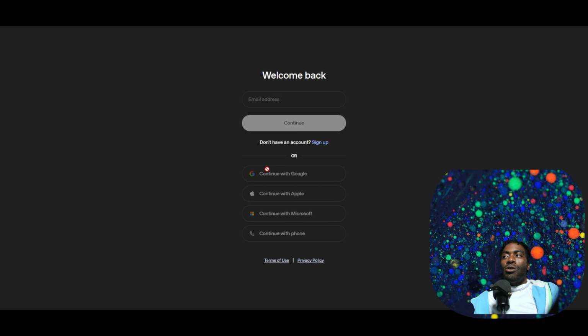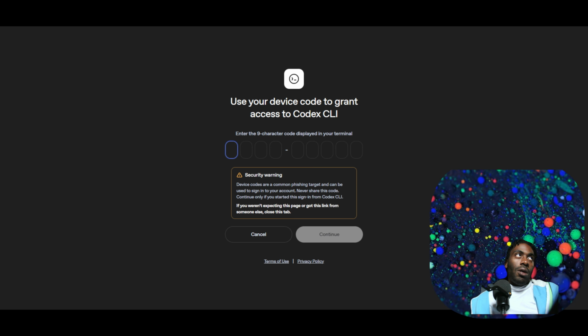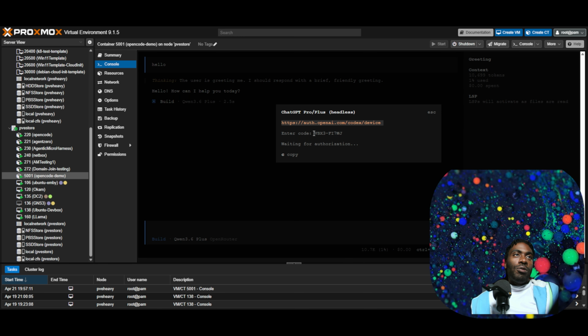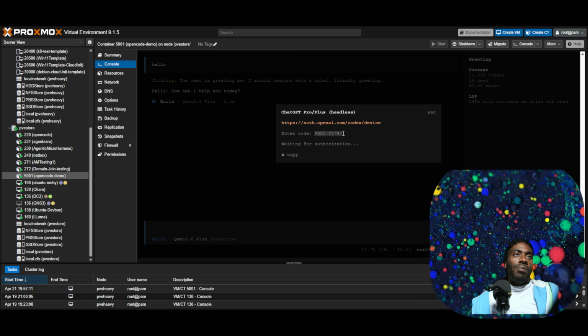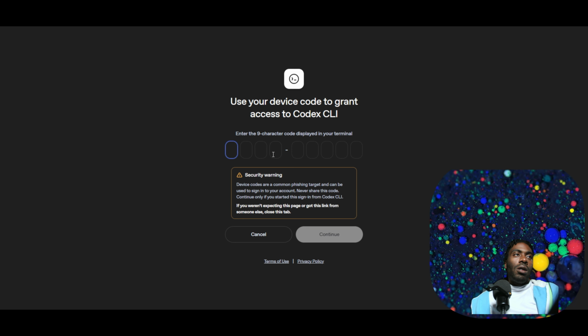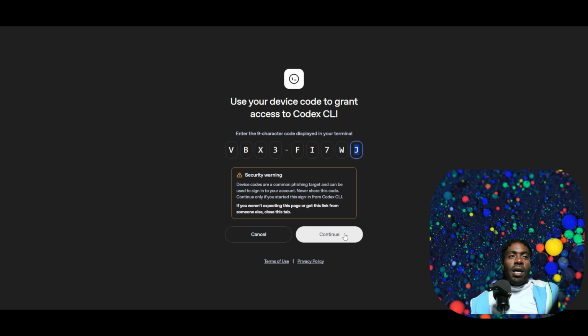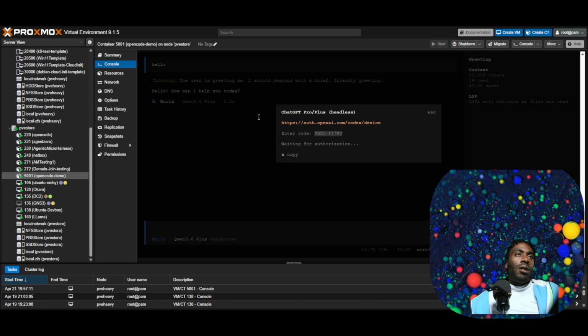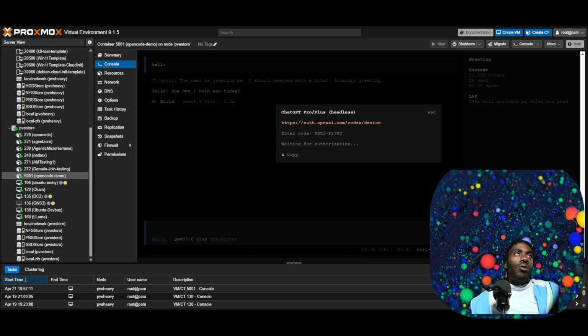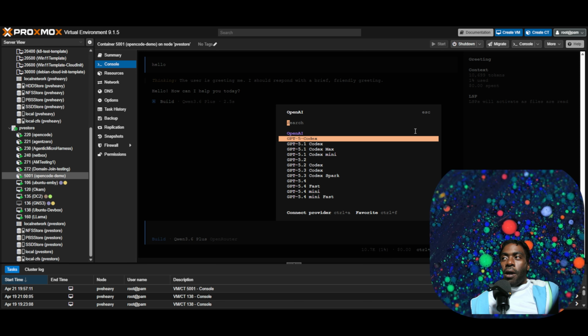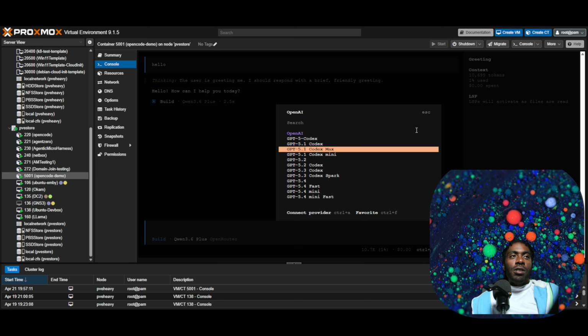Obviously, sign in to your OpenAI subscription. And then on your terminal, there should be a 9-digit code. Just copy that code, go back to Codex, paste that code, hit continue, and then back in your terminal, you should be signed into Codex. And back over in terminal, look at that, we now have Codex models.